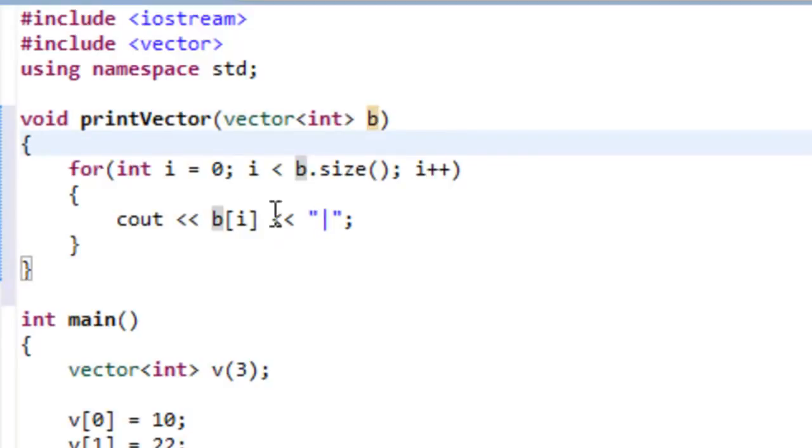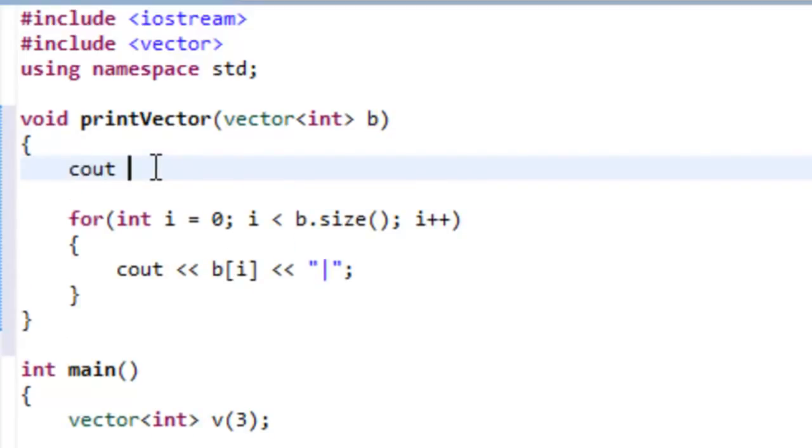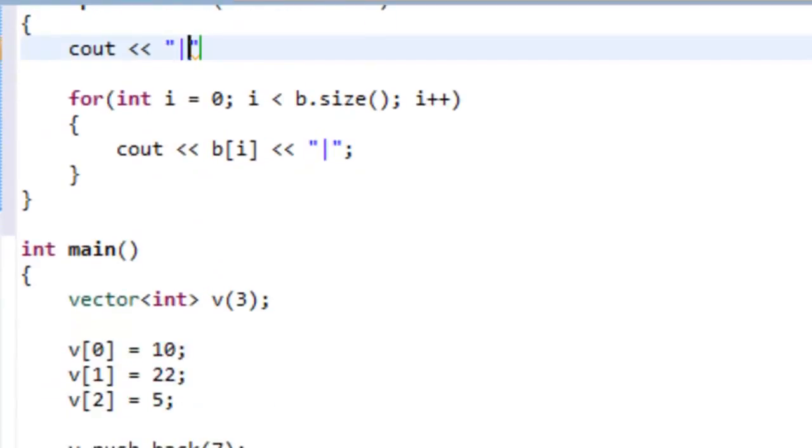All right, maybe the other thing that we'll do, right now we'll have a pipe symbol after every single value that we print out, but if you wanted to have a pipe symbol at the very beginning, you may want to do this cout, and then just put the pipe symbol there before the for loop, and that'll ensure that you have a pipe symbol at the very beginning.